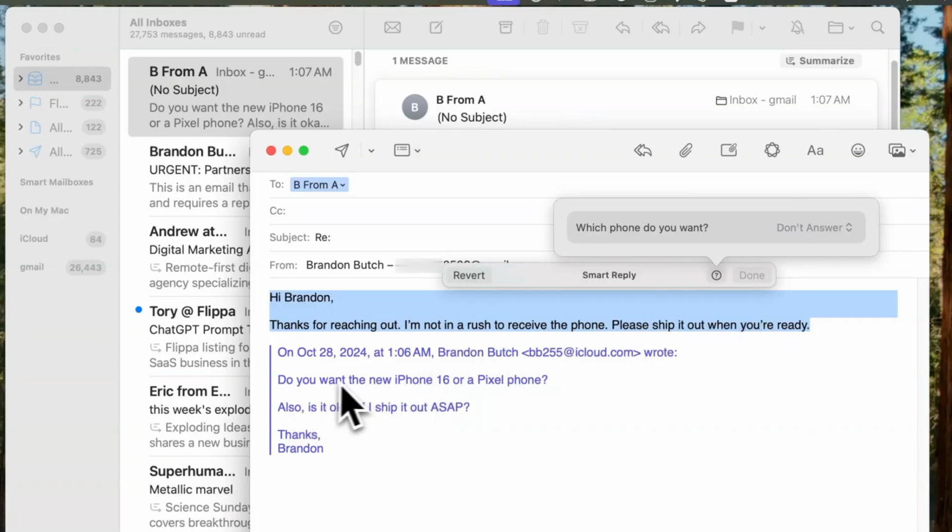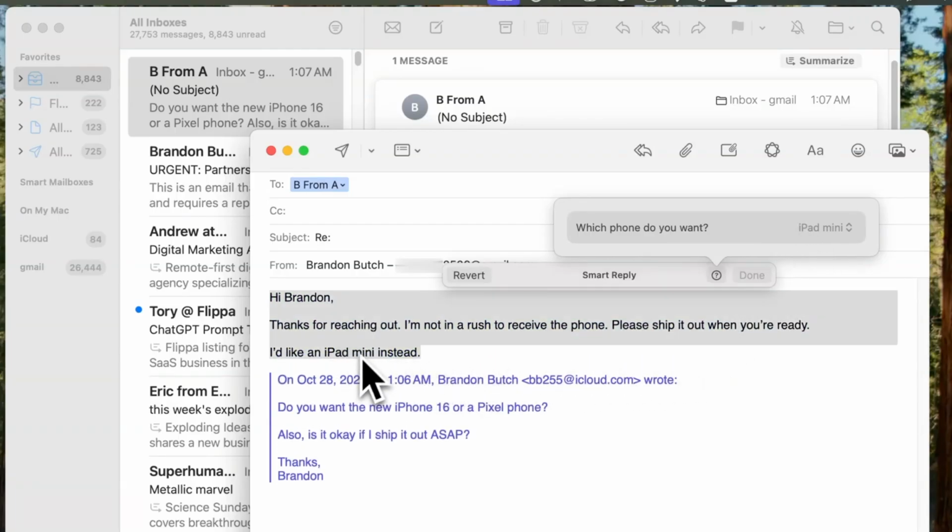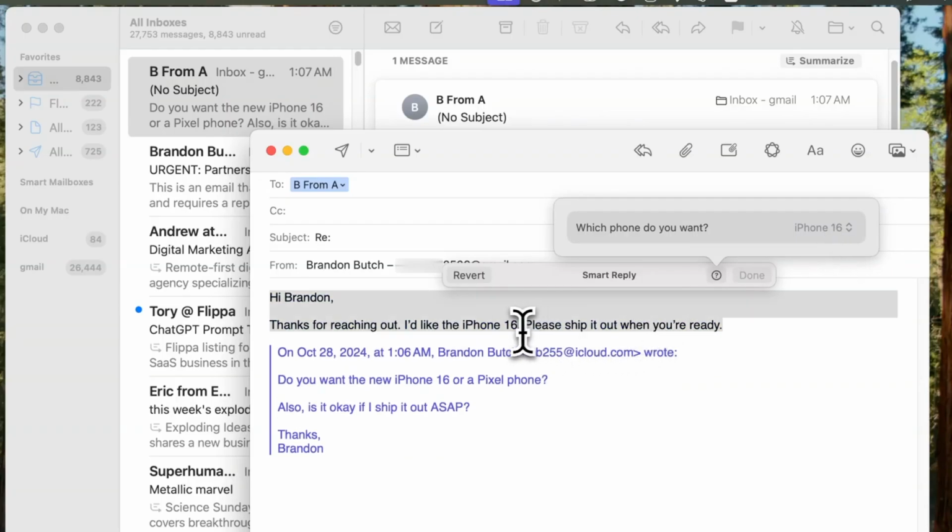Now notice how it did not answer the first question of if I want an iPhone 16 or a Pixel phone. So check this out. It prompts me to say, which phone do you want? It's able to read that and understand the context. And now if I go to don't answer, I can select either the iPhone 16 or the Pixel phone. Or if I want to have something else, I can choose other and I can put in a different phone. So if I just say iPad mini and then hit return, I have iPad mini selected, and it will rewrite that and say, I'd like an iPad mini instead. And this dialog box will stay up so you can continue to change that if you want to. So if I go to iPhone 16, for example, it will automatically change that to iPhone 16.